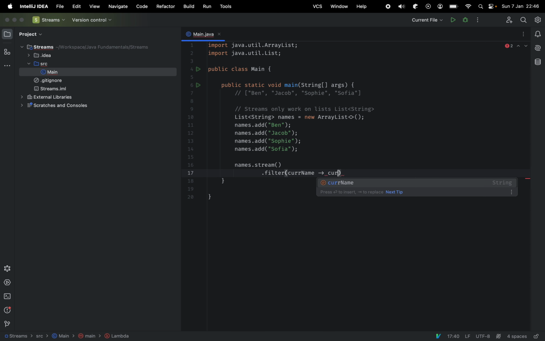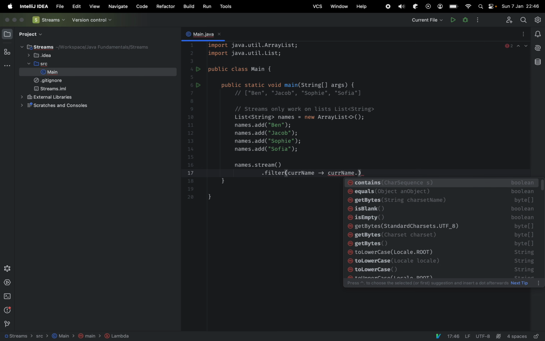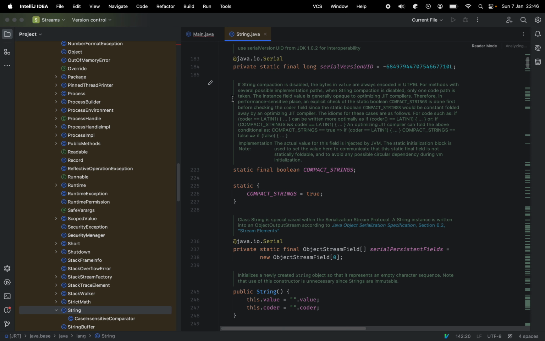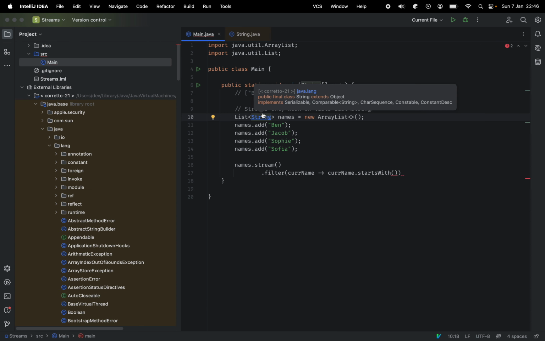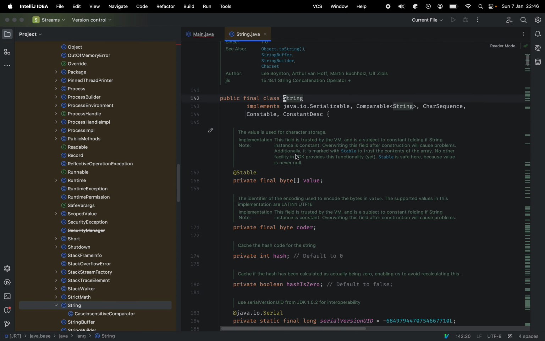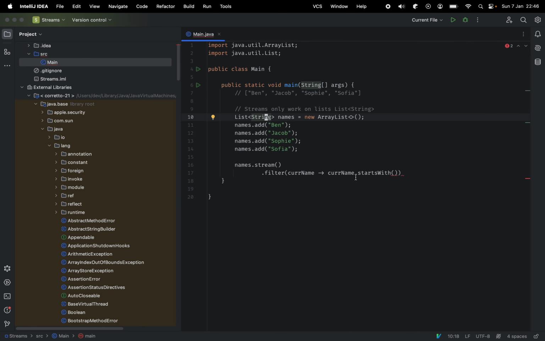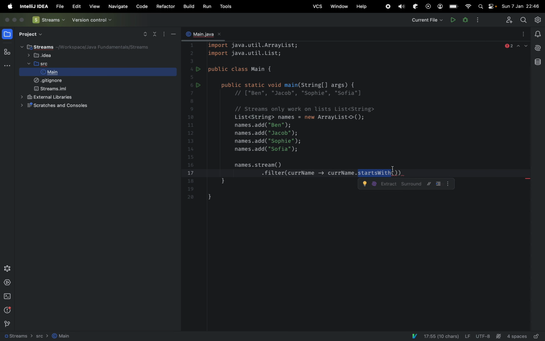And what we can do is current name dot starts with, and again, this is just a function on the string itself. If we have a look at string, you would eventually be able to scroll down and find that function exists within the class string. I did that by holding Command or Control and then clicking. This allows us to perform this sort of operation on a string where we can see if it starts with a certain element, right?